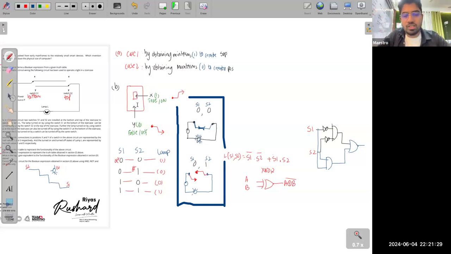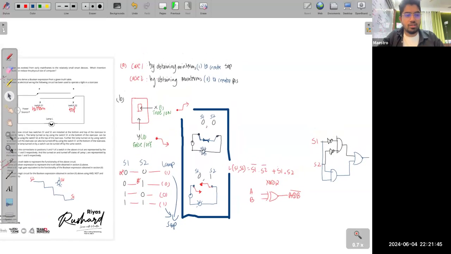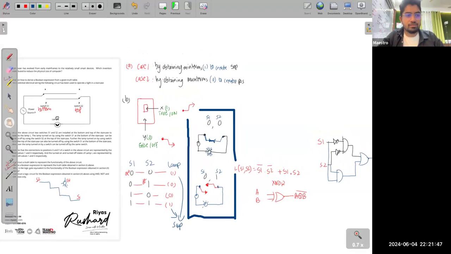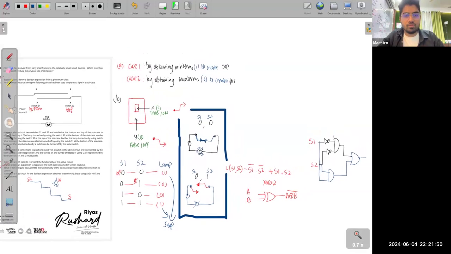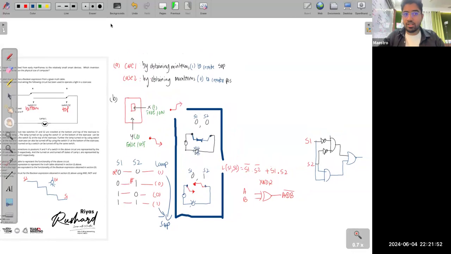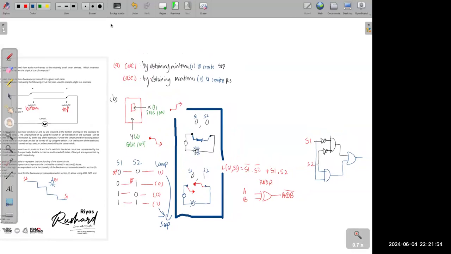SOPPOS, we used to take it. How did I get the expression? That's the SOPPOS. Got the concept? Easy. Understood? Happy, good.